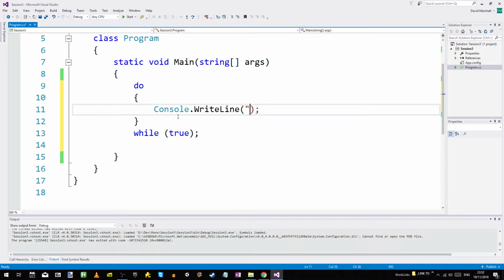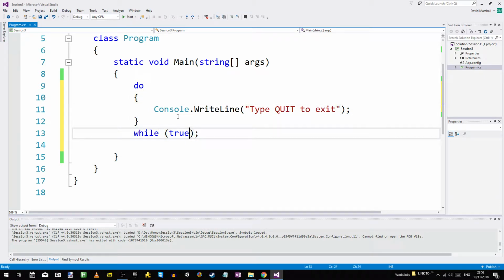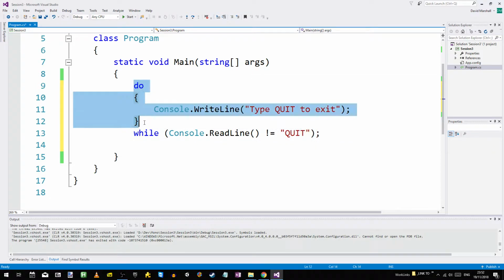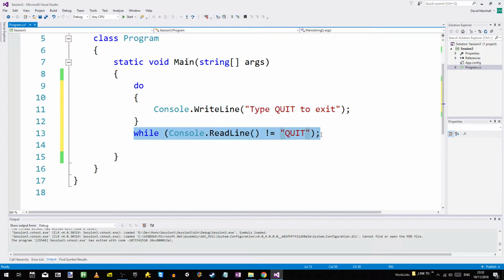Let's make it actually do something. It's going to keep on saying to us, type quit to exit. The condition is that it keeps doing that as long as we read something from the keyboard and the thing that we read is not equal to, remember the exclamation mark means not, the word quit. So it's going to keep repeating this as long as we type in something that is not the word quit. As soon as we do type in the word quit, that condition will be false, and we'll continue processing.